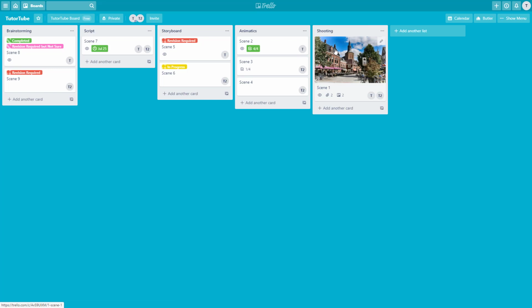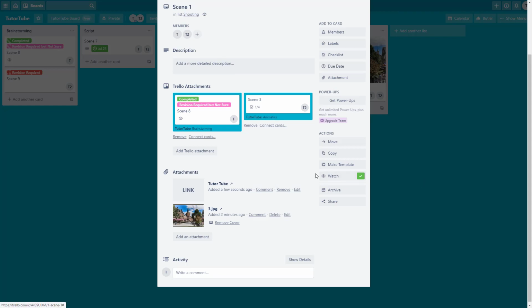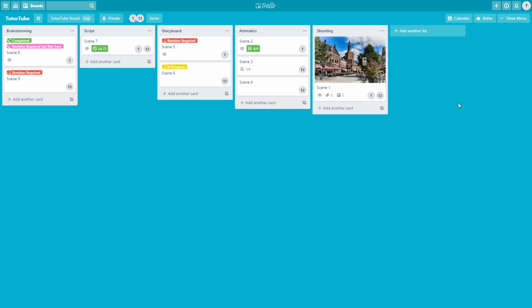Once you close this out, you can see that the picture is here. The picture attachment has turned itself into cover. We're going to talk more about cover in the next lesson as well. And then what happens is that there are attachments. You can see it by this icon right here. Once you click on it, the attachment is there. So that is how you can work around with Trello attachments inside of Trello boards.